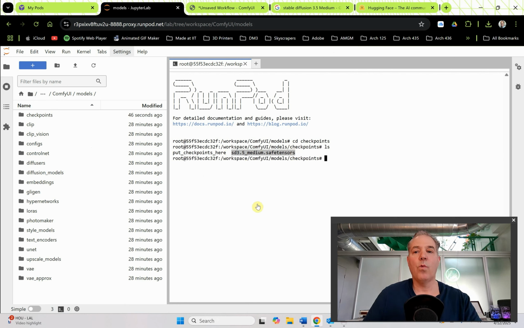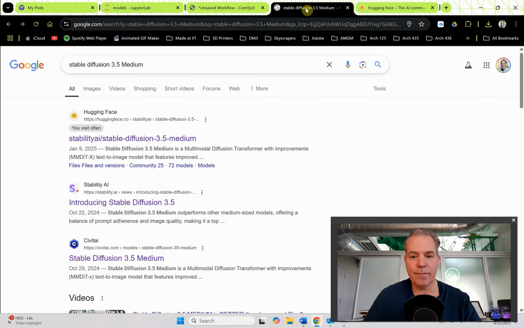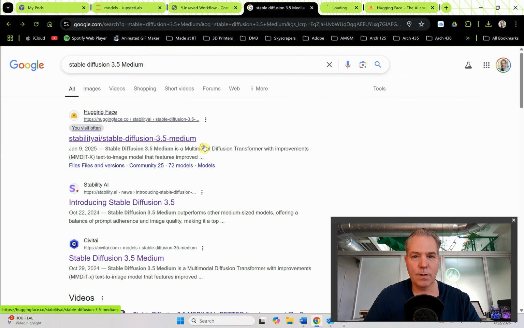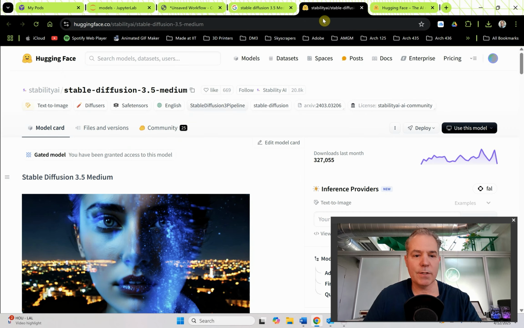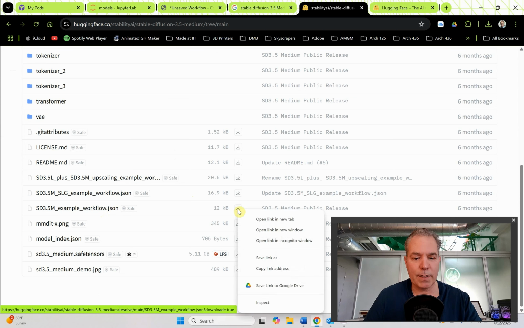So what is next? Well, we need the workflow. We need the default workflow. So if I go to this page here, that was the same page, files and versions. I scroll down. I'm going to find the Stable Diffusion 3.5 Medium, and for Medium, example workflow.json. So .json, those are files for the workflow in ComfyUI. So I'm going to right click, copy link address.